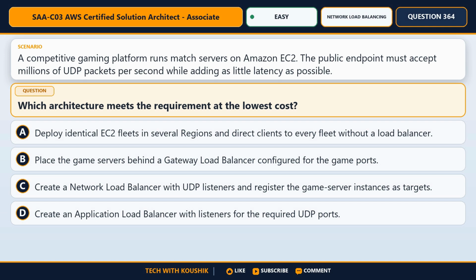The public endpoint must accept millions of UDP packets per second while adding as little latency as possible. Which architecture meets the requirement at the lowest cost? Option A. Deploy identical EC2 fleets in several regions and direct clients to every fleet without a load balancer.